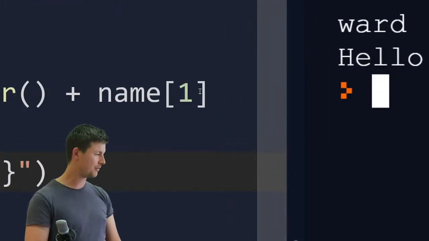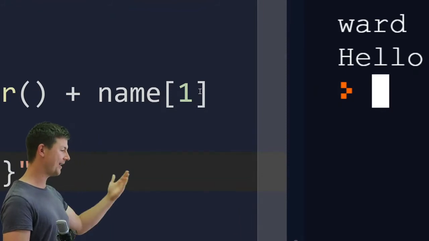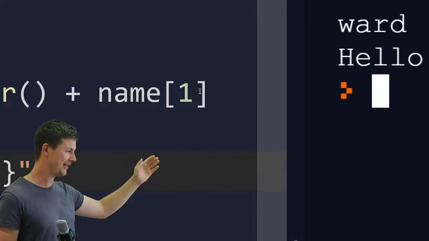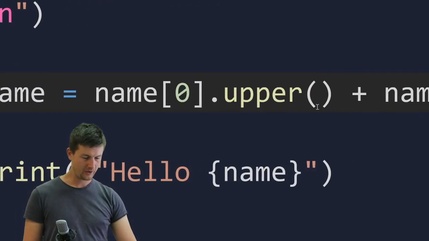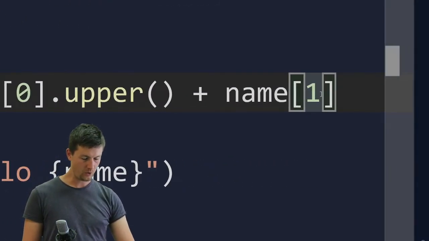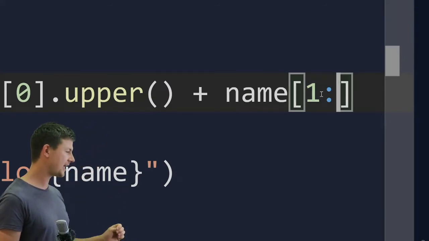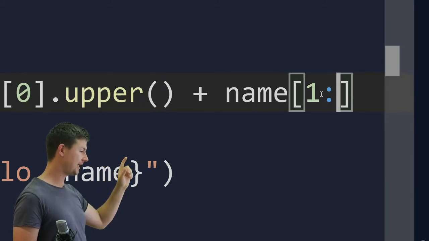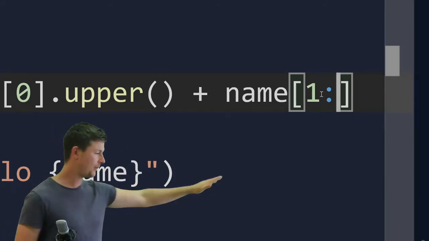What I meant to put here was, rather than name 1, rather than just the second letter in whatever name I put, I want the second letter all the way to the end. From the second letter to the end. And I say 1 colon. That means from the second letter, index 1, all the way to the end of that string.